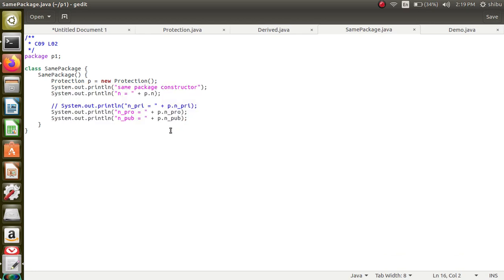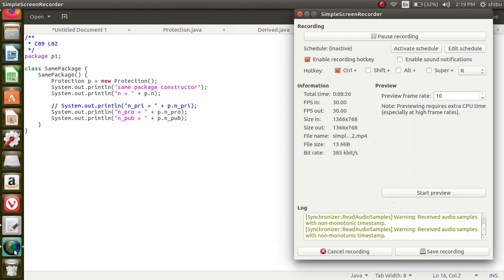Here in this case also, we are not allowed to access the private variable of that protection class. So at this point in time, you should note that a private variable is not accessible from a subclass as well as other classes which are residing in the same package.